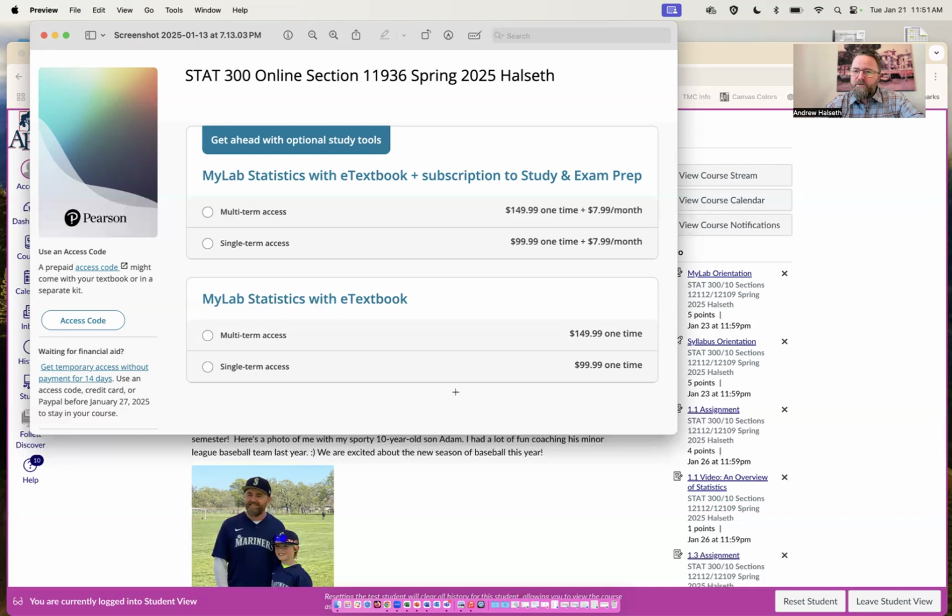Now, if you purchase the materials in the bookstore, it's more expensive, so only do that if you really need to, like you have a voucher or something like that. Otherwise, go through MyLab for the 99.99, right? I think bookstore is like 130 bucks or something, right? But if you do that because you have a voucher, you're going to go through this portion here, click on that access code, and then follow the instructions and go from there, right?